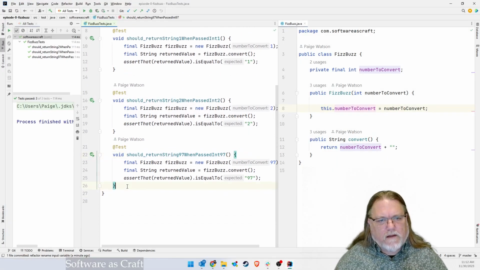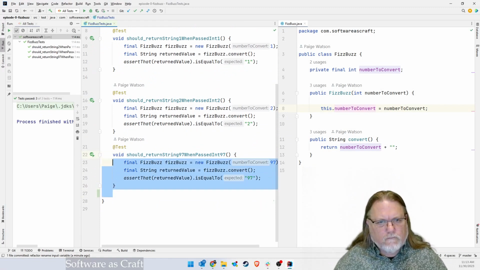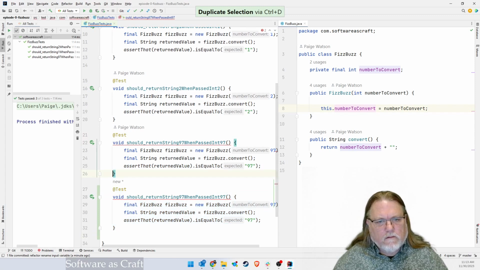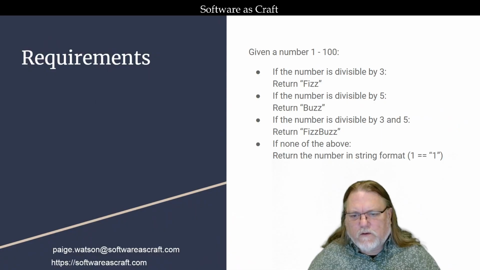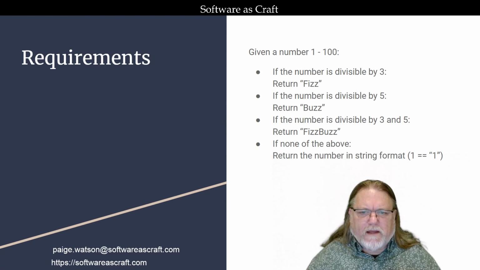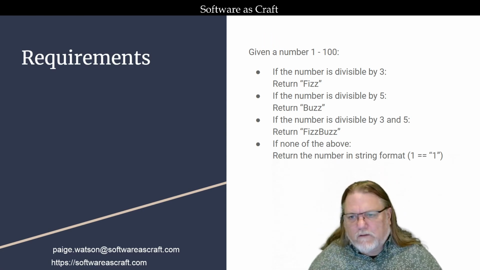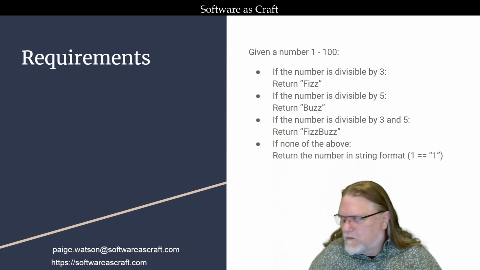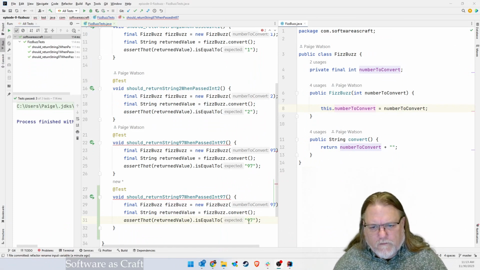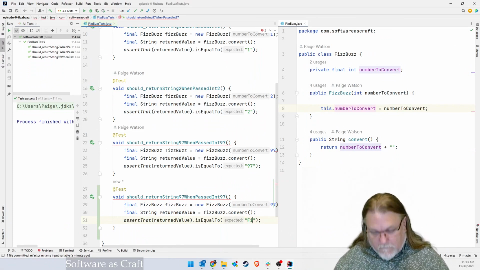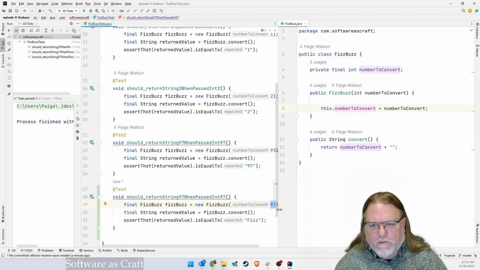All right, so I can kind of come down here. I'm gonna change this now. Our next requirement, let's go back. What was that? That was the next requirement I think we're gonna work on is probably 3. If the number is divisible by 3, let's return fizz. It doesn't matter which one of these we start with. So let's start with that one. All right, so I'm going to change my expected first. A number that's divisible by 3. Well, 3 is divisible by 3. That's fairly easy.